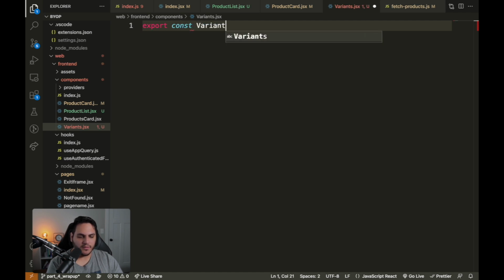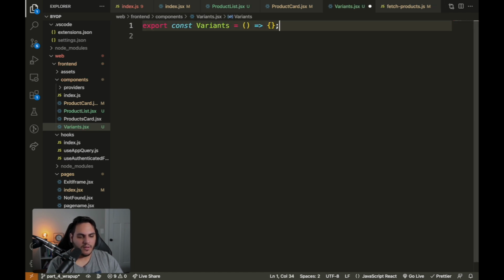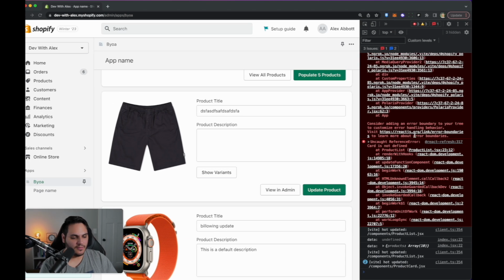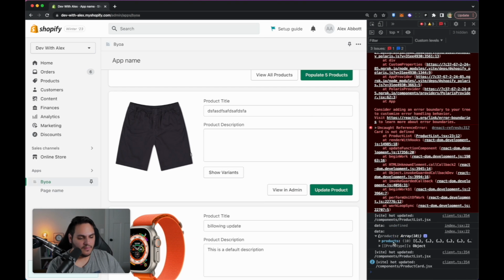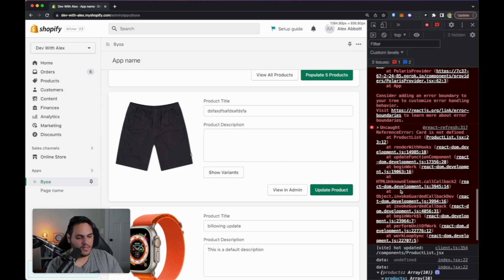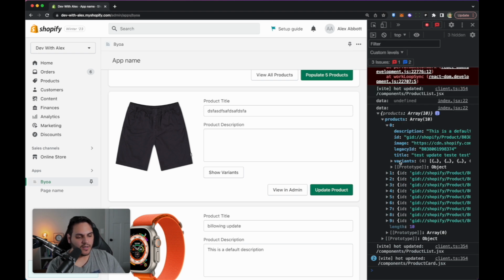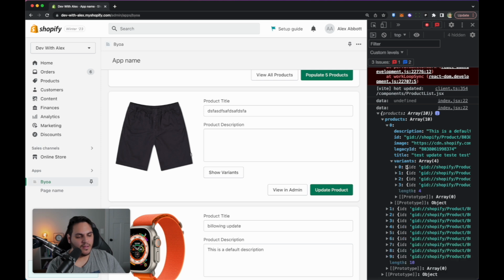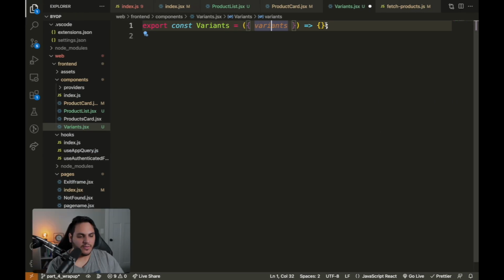and export const variance. Okay, so the first thing that we know we're going to pass into this variance component in props is, of course, the variance that we want to render, and this will come directly from that product object. If you remember right in here, this is the product object, and hopefully you can see that. This is the product object, and it has the variance array directly on it. So we'll be able to get those very easily and just pass them in.